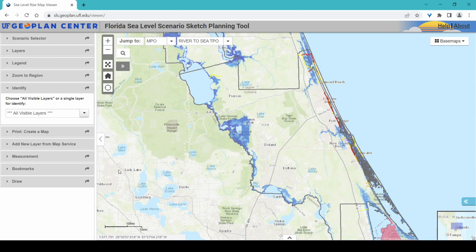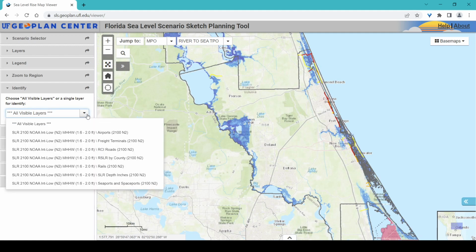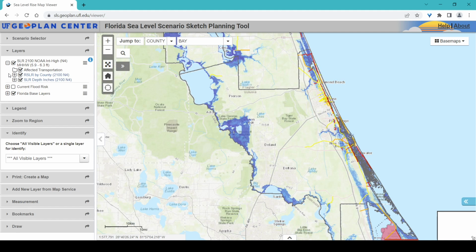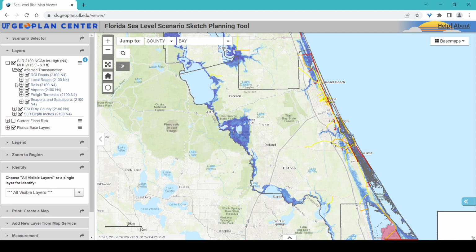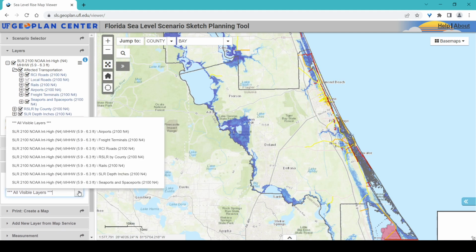The Identify widget will generate a drop-down list of all visible layers. This means that the layer is turned on and visible in the map. From the drop-down, you may either select a single layer or all visible layers.